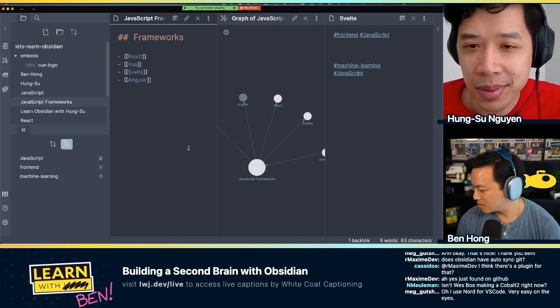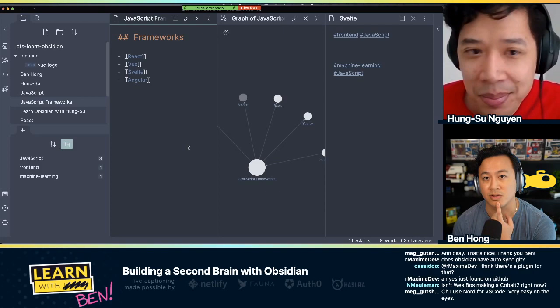Oh, there are Vim key bindings in Obsidian for those who are Vim fans. So that is a thing. Do you want to take the one from Meg?